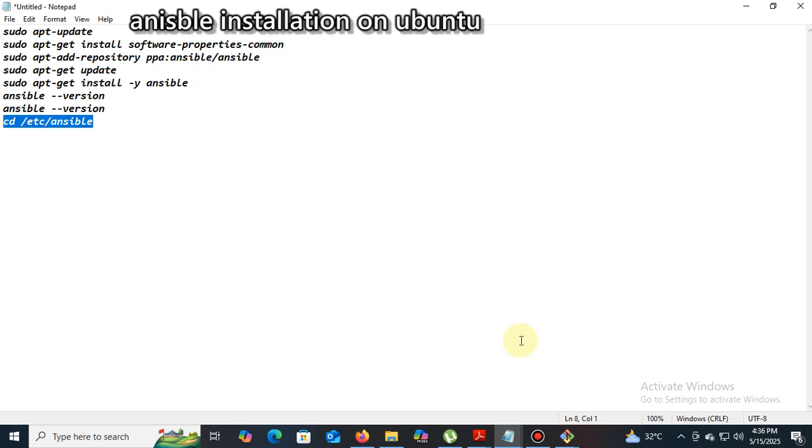Ad hoc commands are nothing but individual commands. If I want to do a single task, I use ad hoc commands. Even Docker commands can be run individually. Here, Ansible will also run by using ad hoc commands, and also by using the playbook. Understood?